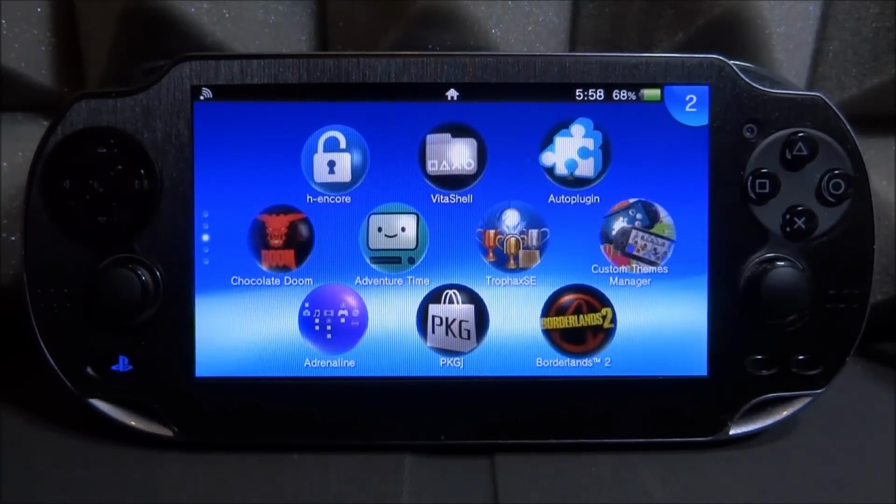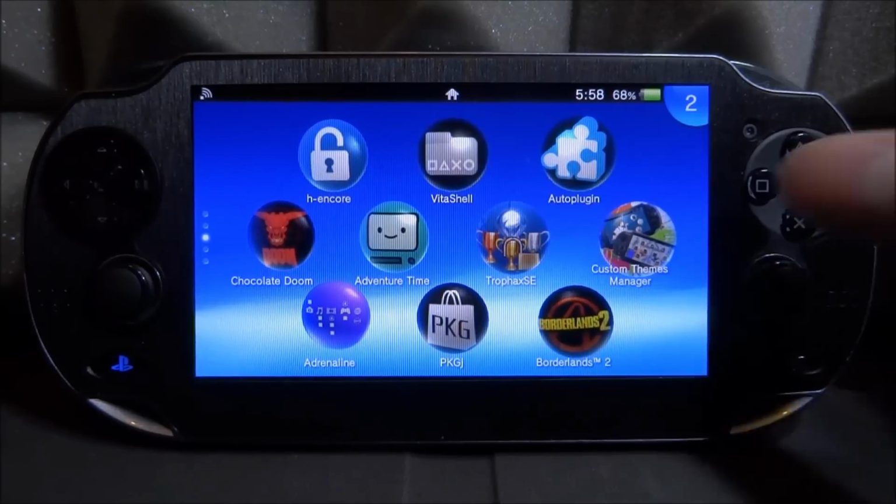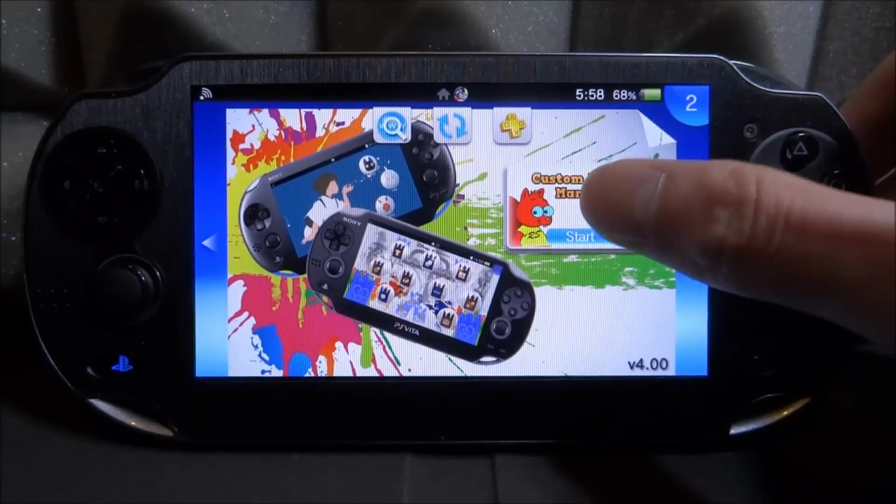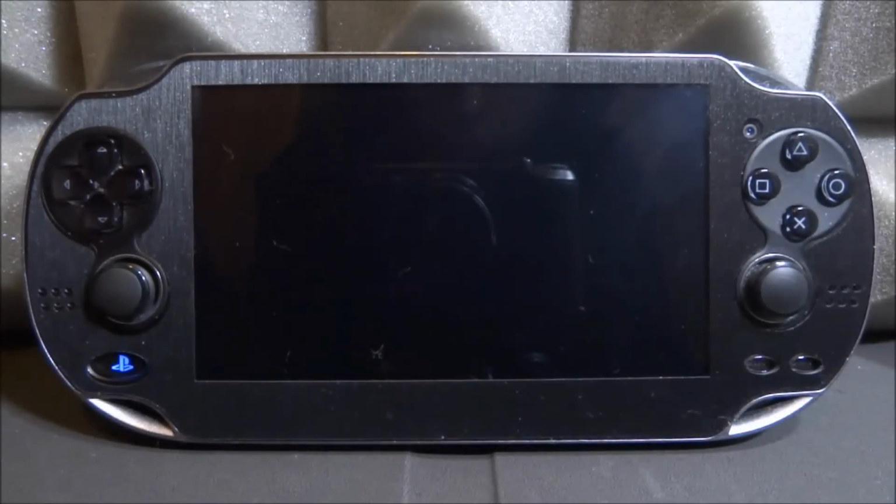The app that I personally like for getting custom themes is just called the Custom Themes Manager. If you guys don't have this or you've never seen it before, I'll leave a link on how to get this in the description of this video. It's very easy and I'm sure most of you have got this or you've seen it before, but all I'm going to do is start it up and I'm going to choose one of the simple layout themes.